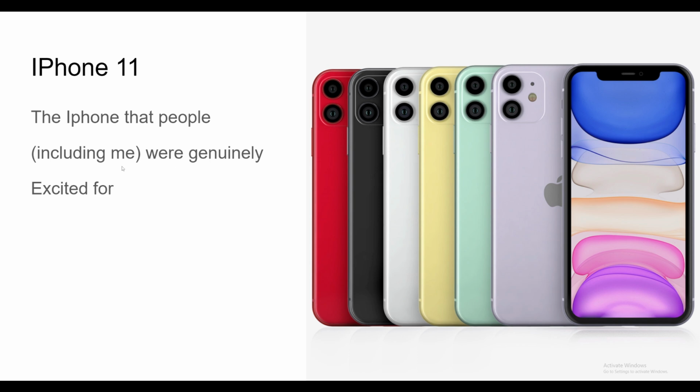iPhone 11, the iPhone that people, including me, were genuinely excited for. This iPhone came around, like what, 2019? Yeah, it came around 2019. I googled it when I made this slide. I mean, it had the upgraded camera, which everyone was like, holy Jesus. iPhones turned into Android. Multiple cameras. It was actually pretty nice, you know?